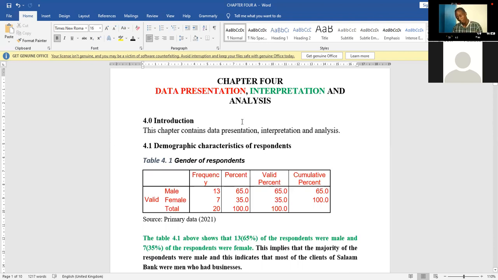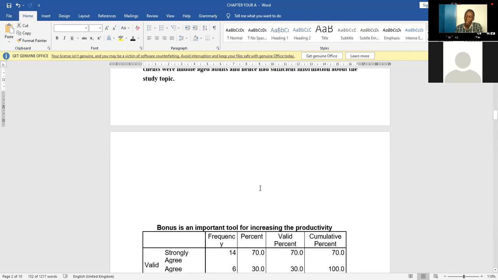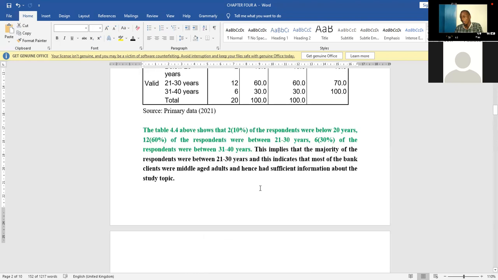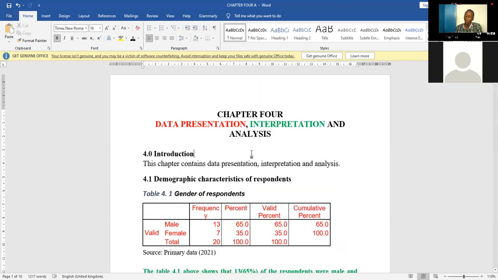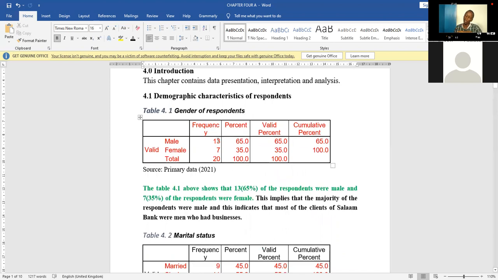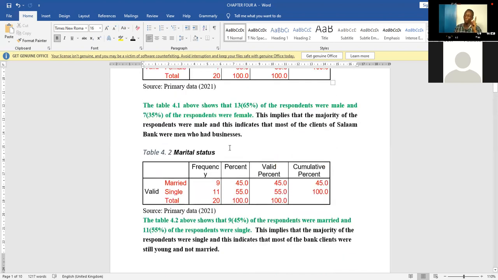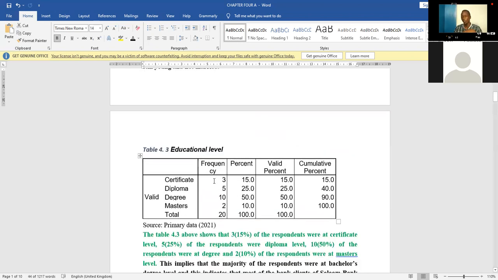But in some universities, for instance, gender, education, age, all these things are usually combined in one table. If you're studying from KIU, you're supposed to combine all these tables into one table and then do interpretation and analysis together. But if you're studying from other universities, apart from KIU, you leave them in individual tables.